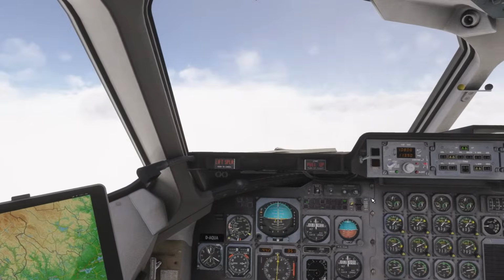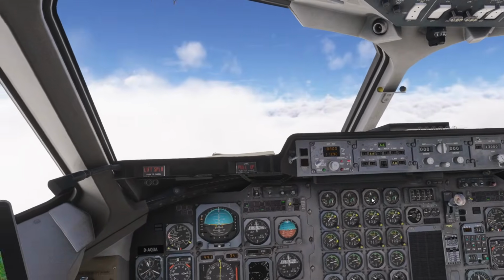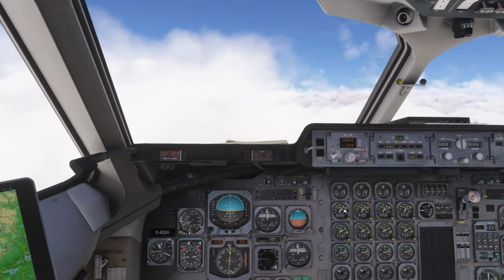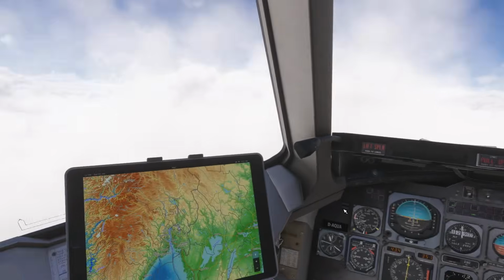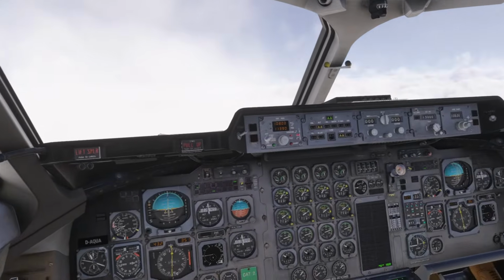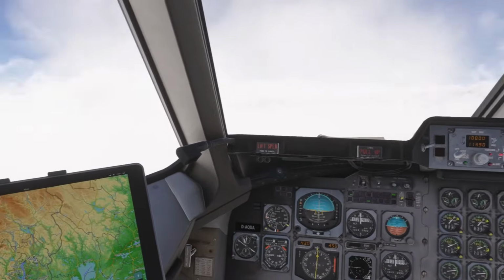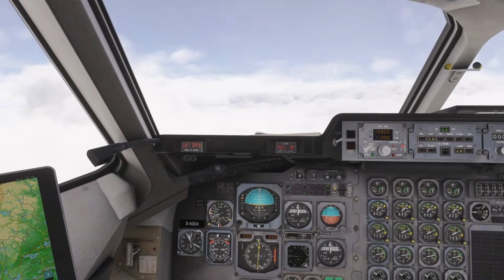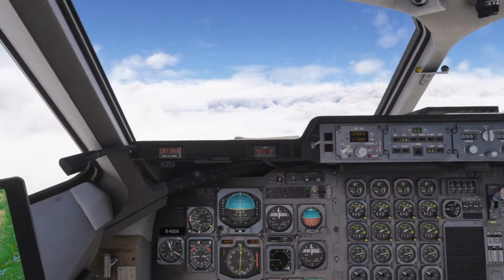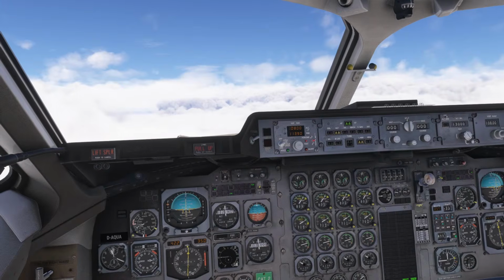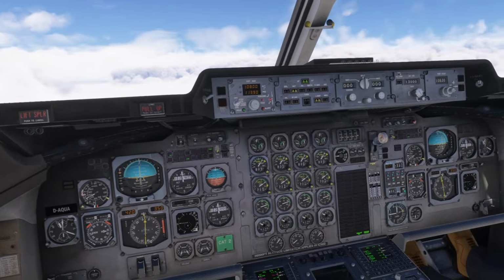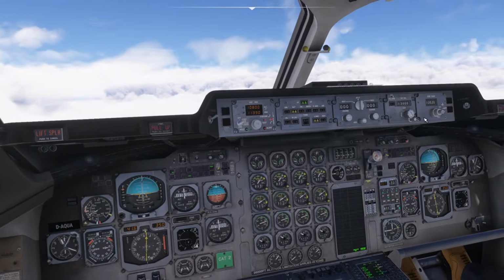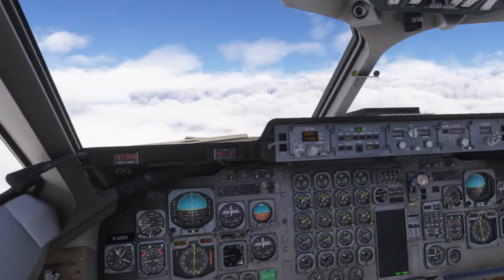Should we ask for higher and tell them we're getting icing from the clouds? We're talking to Polaris, aren't we? Polaris Control, Eurowing 073. Any chance of higher altitude? We keep getting icing in the clouds. Flight level 150. Climbing flight level 150, Eurowing 073. So they've let us. That's really cool.